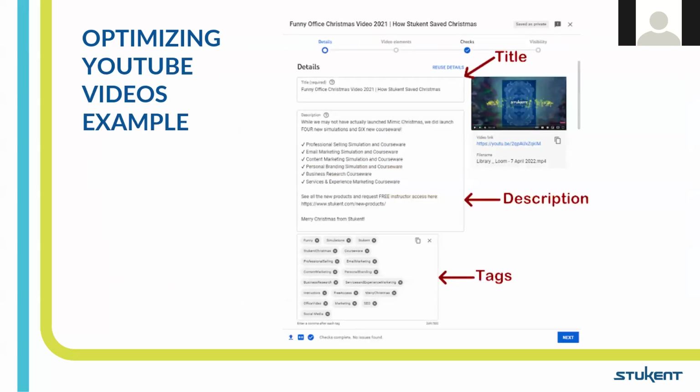Now, the description, just to take it a little bit further, you get about 5,000 characters in there. That includes spaces. Very few people actually use them all, but you want to make sure that you are descriptive. Utilize that white space. You can put links in there, but again, the most important thing goes at the top, because if you think about watching a YouTube video, you usually only get about a line of description before it gets cut off and you have to click show more.